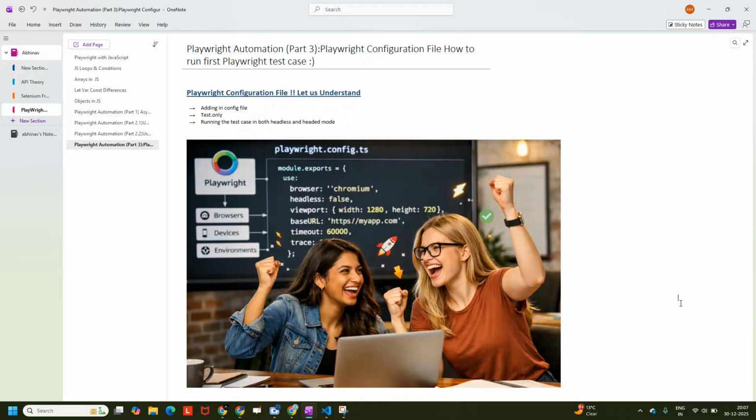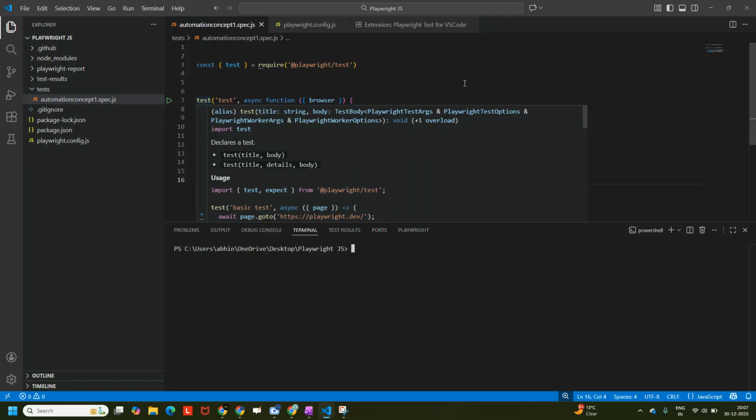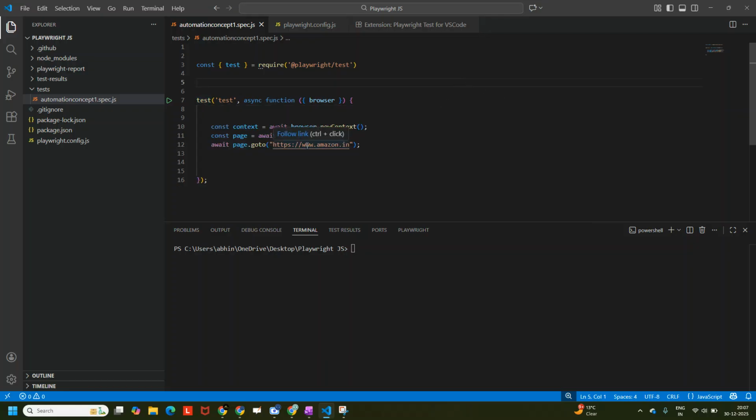So guys, till now we have been able to create a particular test case. In the test case we created in our previous session, we defined everything: we created a session, from that session we added a new tab that is called a page, and on that page we wanted it to go to amazon.in, right? Till now, so far so good.